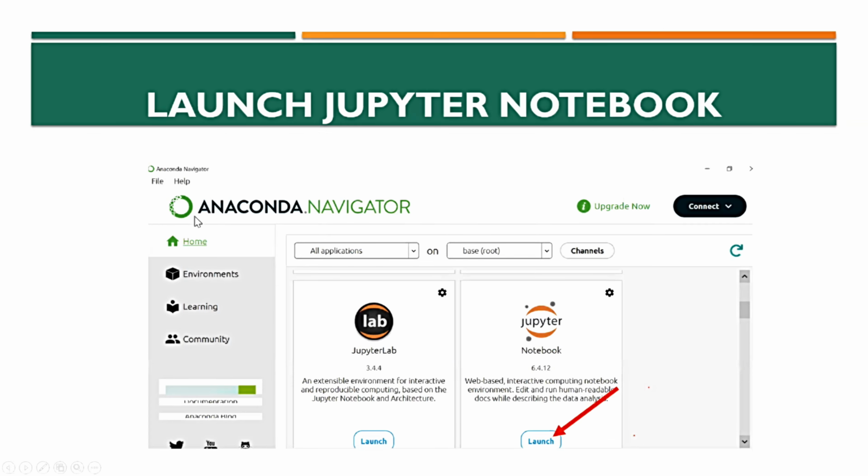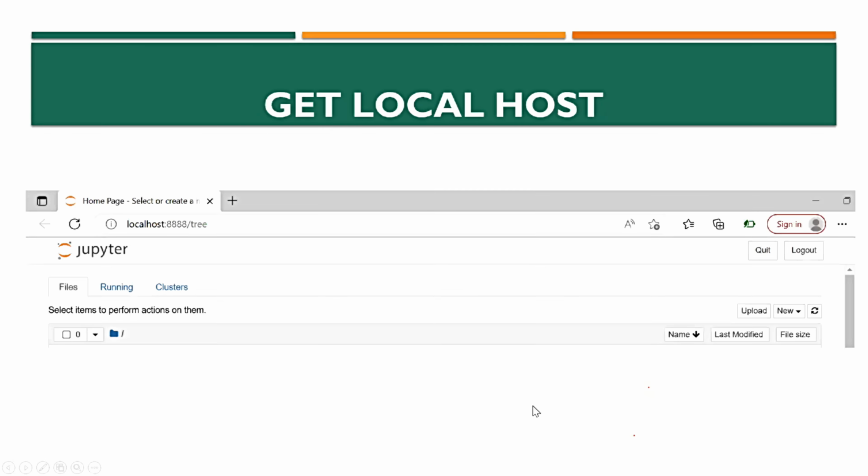Then when you check for Anaconda in your local system, you will get this particular interface. You can click on launch of Jupyter Notebook so that you will get a localhost like this. Here you can create whatever Python code you want. By clicking new, you will get the Python file.